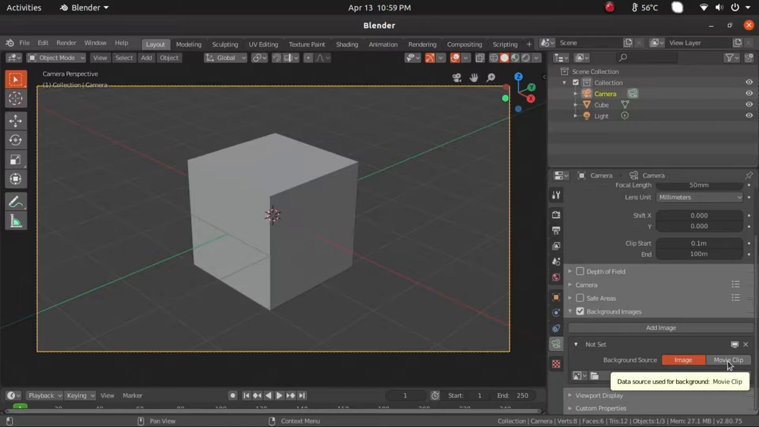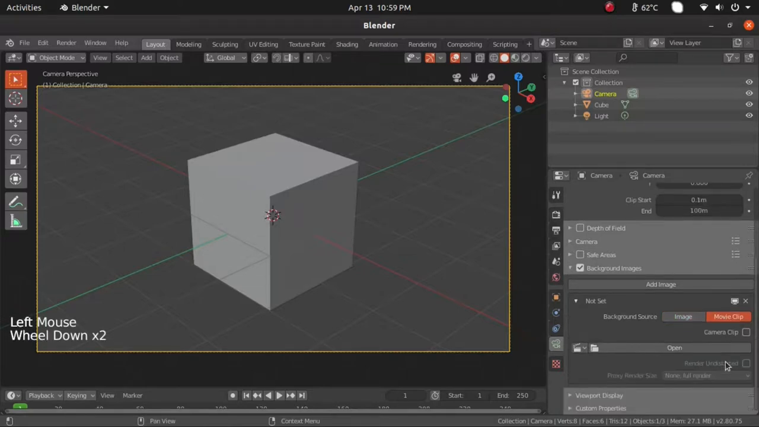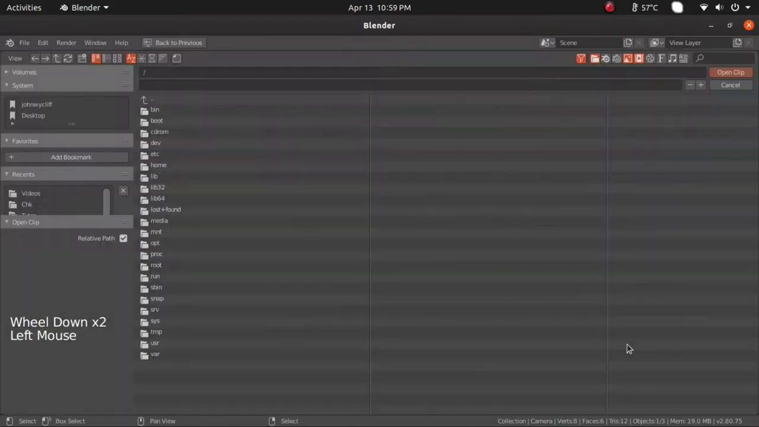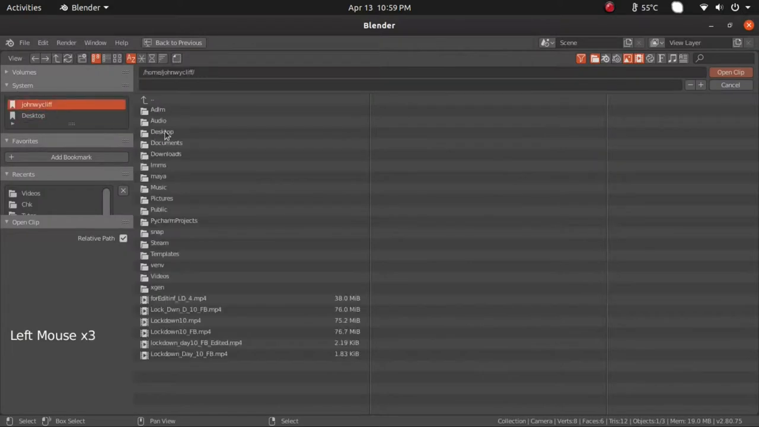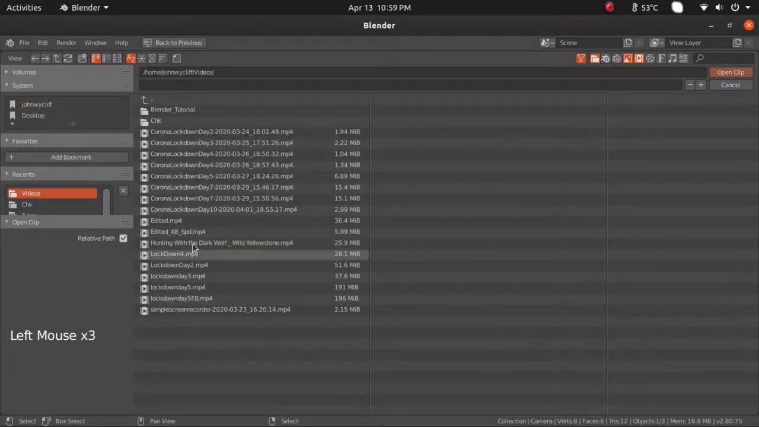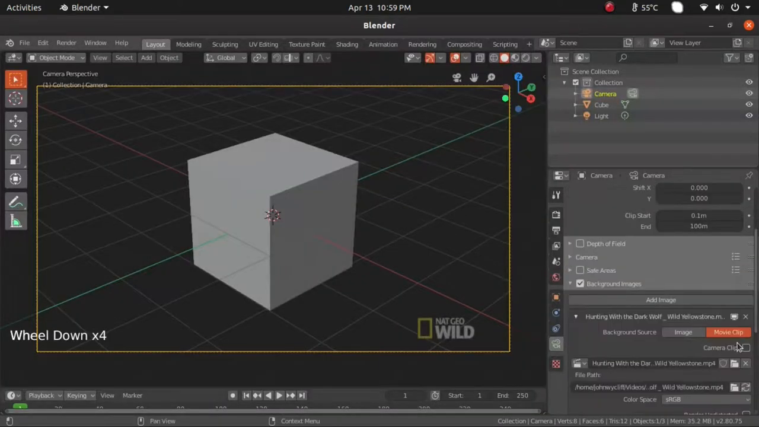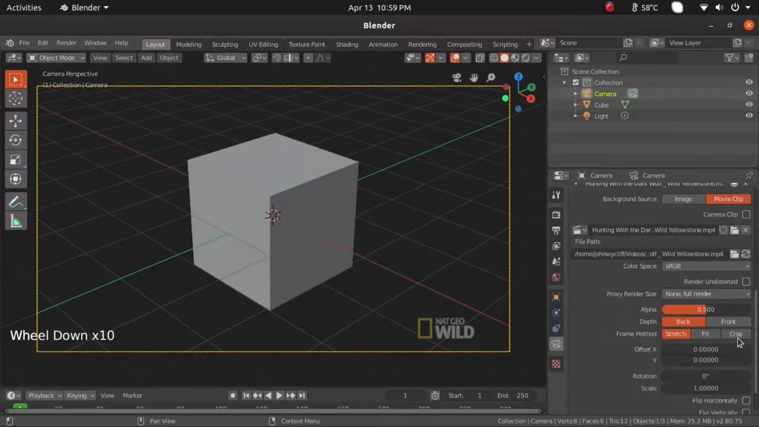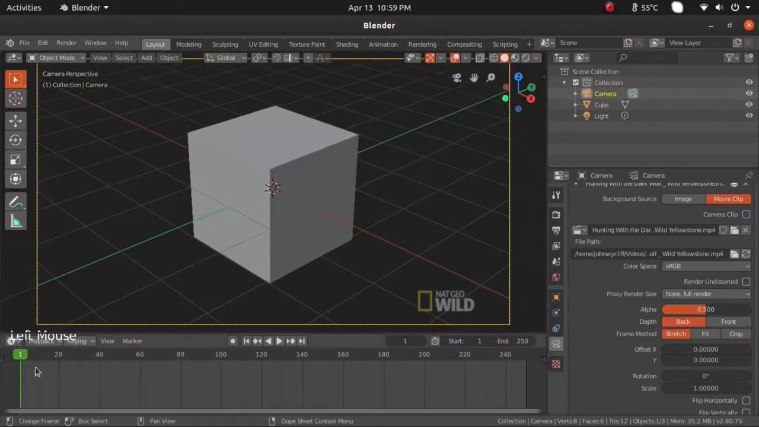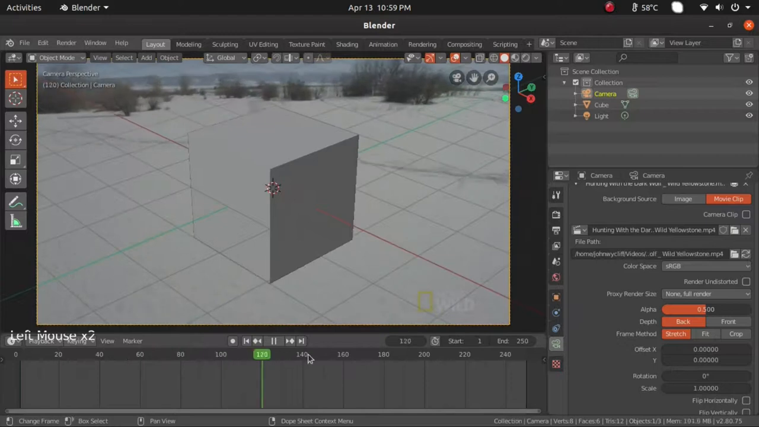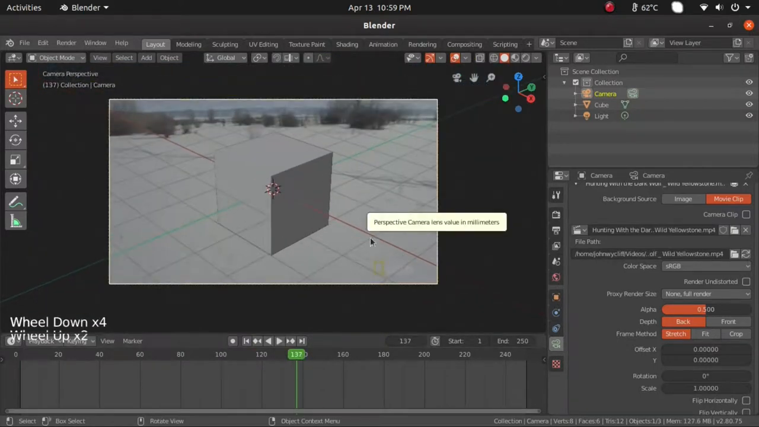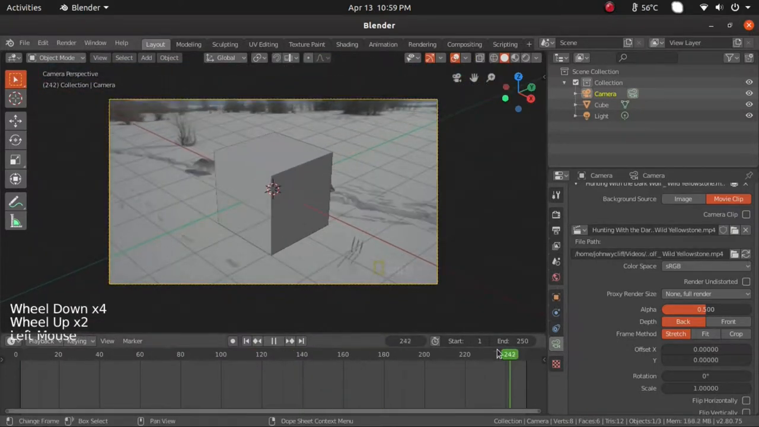If you want movie clips, then you can select the movie clip over here and then click on open. Okay, so I have downloaded some clip, and over here, hunting with the dark wolf, just open clip. Now we have got video loaded on this camera. I'll just expand this timeline over here. Now we can see that the actual video clip is running in the background actually, right?